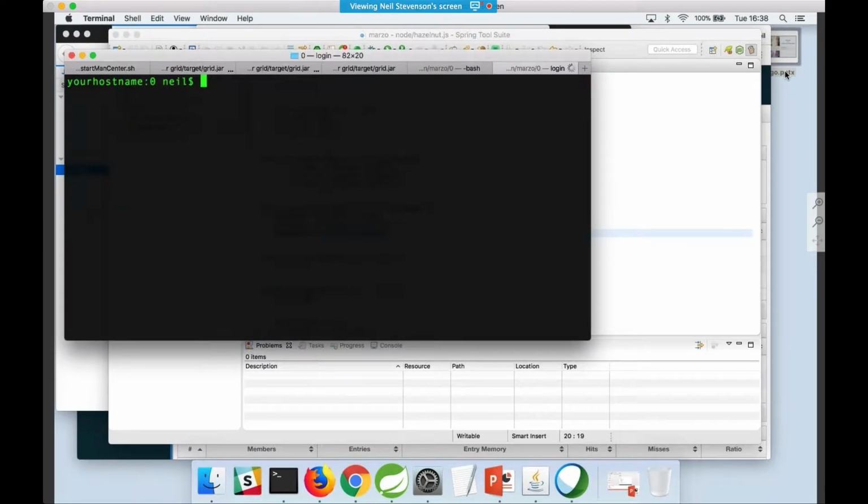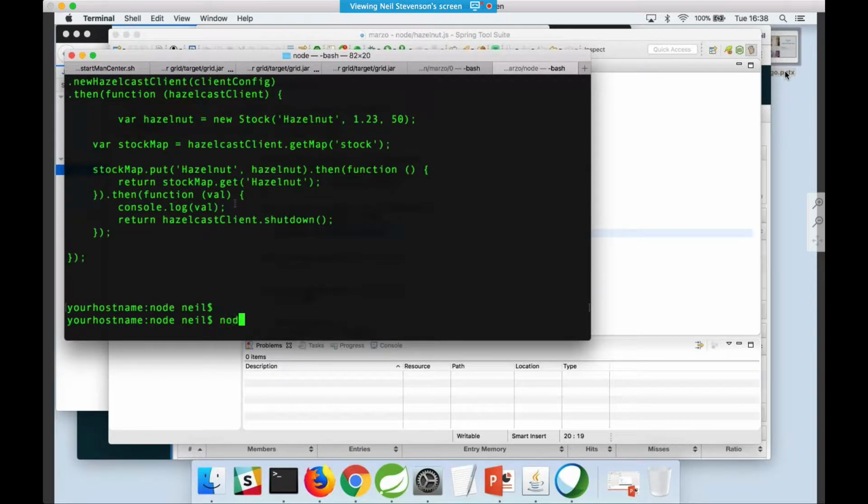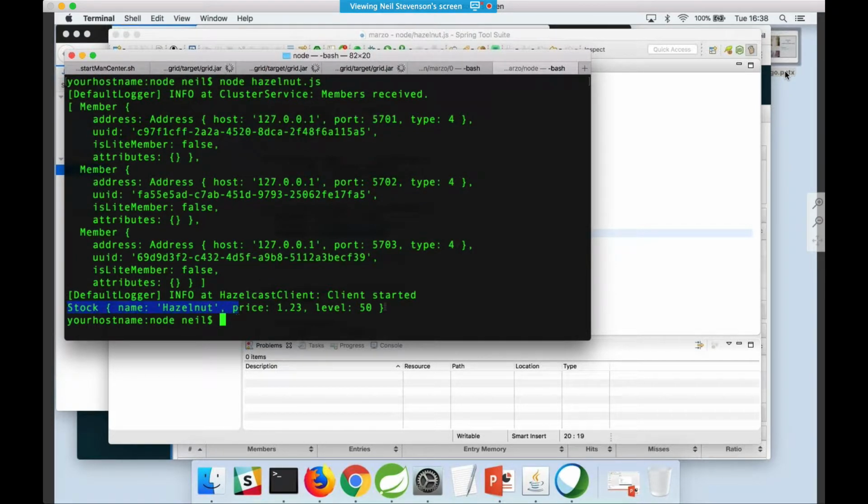Topic for today isn't Node.js, but we need to see something else. So my Node.js script, what it does is it connects to Hazelcast. It creates a stock item for hazelnut. I mean, how could we miss that one out of the stock for stocking nuts? And what it does is it puts, the key is hazelnut, the value is hazelnut, and we stick it into the stock map. So if we run that from Node, then what we get back is, here's an item of stock.